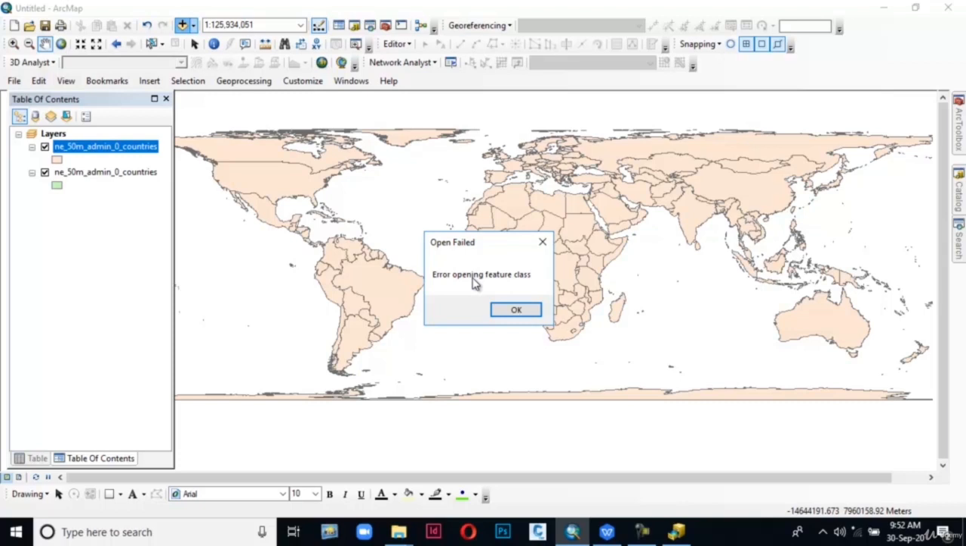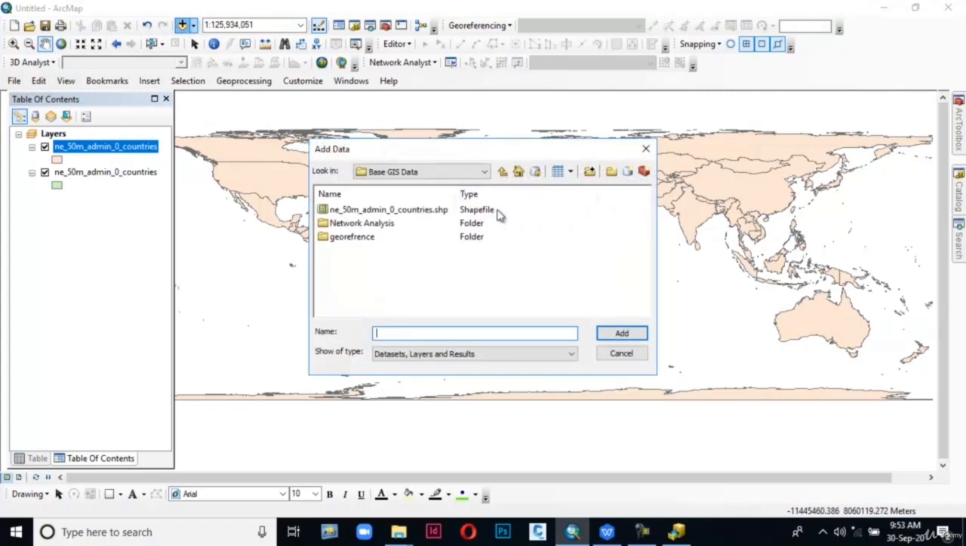Now let's see what is outside the desktop. Close this warning box and now again click on Add Data. In Add Data, browse to Desktop. You can see some data tables here. So it's completely messed up now. We have got half of the shapefiles placed in one place and half in another place. And now it's not going to work.